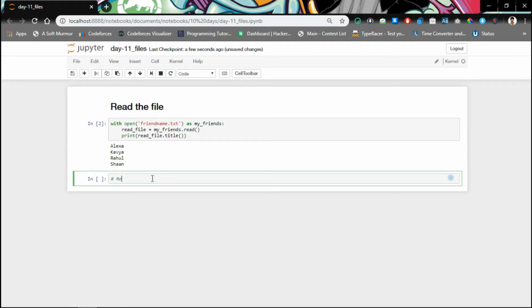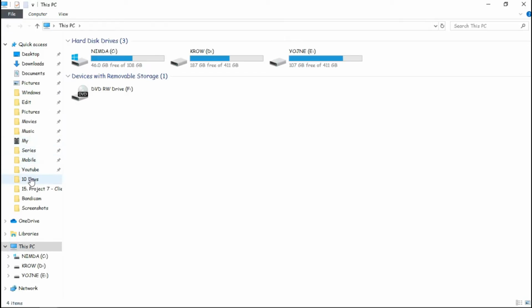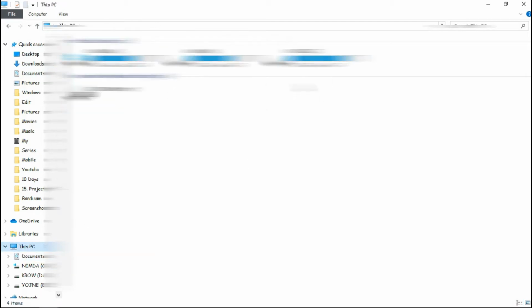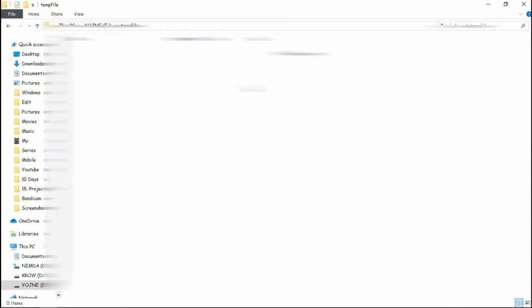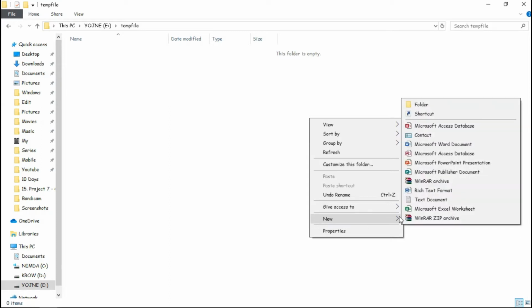Okay, let me write here, read the file from any location. Open. And let me create a new file in any folder. Let me go to another drive, let's say E, and here I will make a folder, temp file, and then here I will create a new text file.